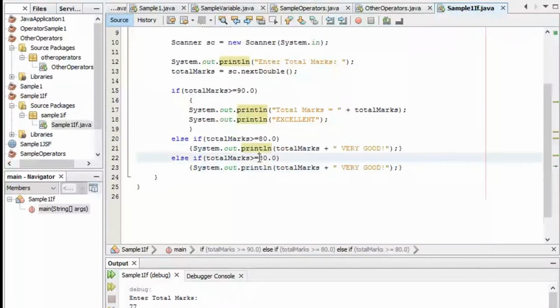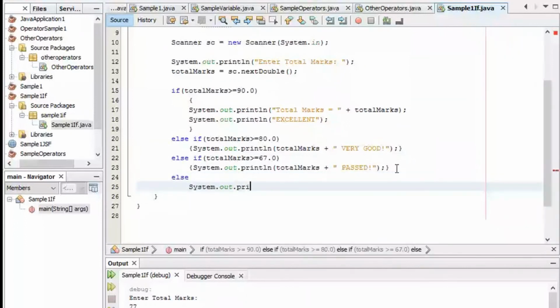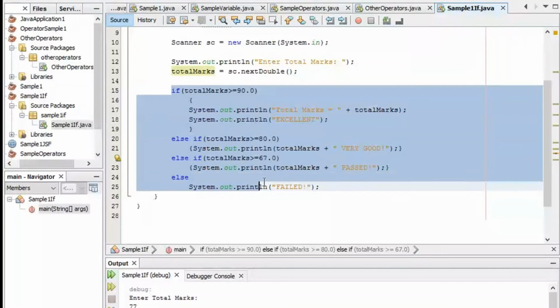I can have an else if, let's say this is the one I will put as 67. More than or equal to 67, the total mark is pass. Then I will have the last one. I will have else, System.out.println, in which I will put failed. So what do we have here? What we have here is an example of an if-else if statement.